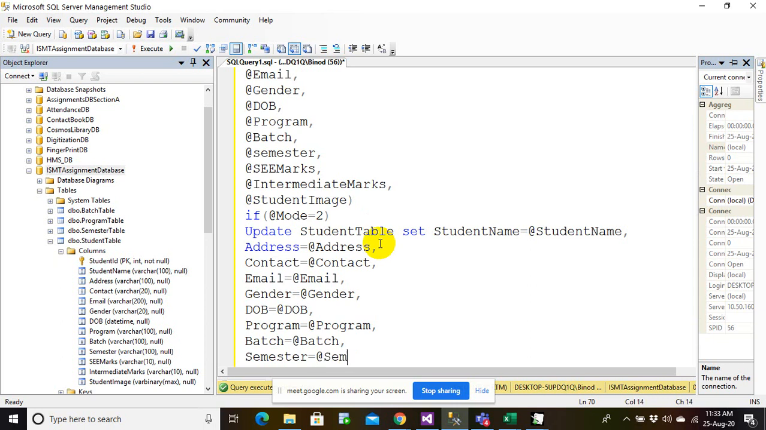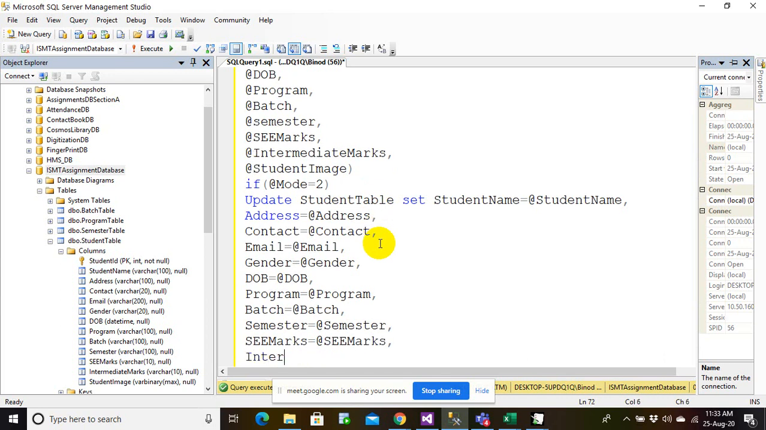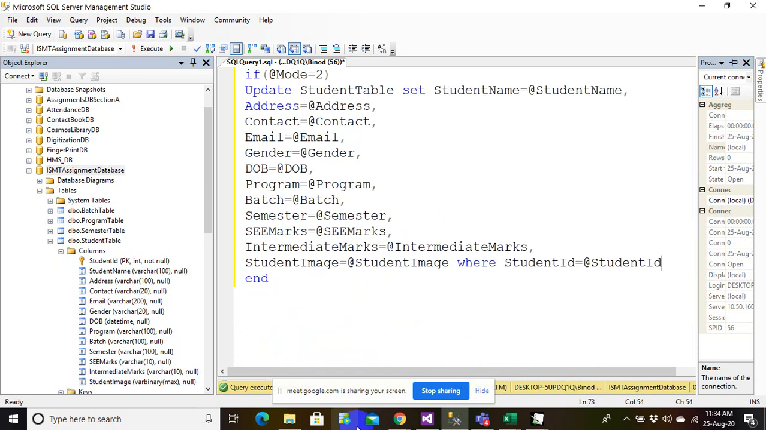semester equals at the rate semester, SEE marks equals at the rate of SEE marks, intermediate marks equals at the rate intermediate marks, and student image equals at the rate of student image, where student ID should be equal to at the rate of student ID. So this is very mandatory. We did the update, everyone.